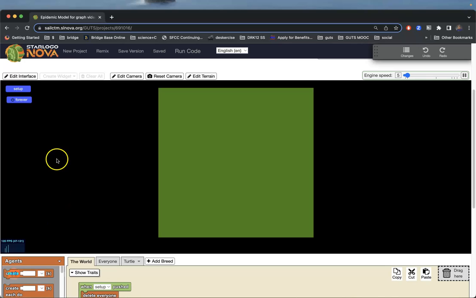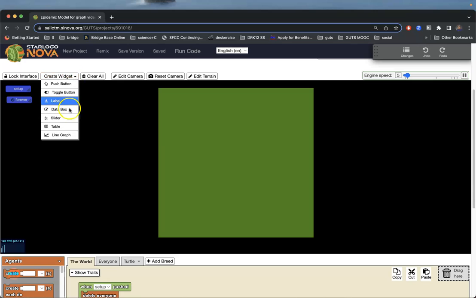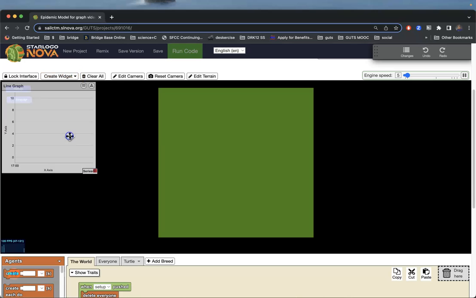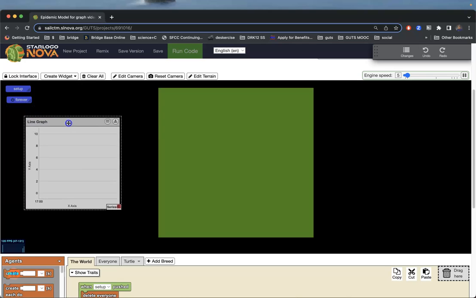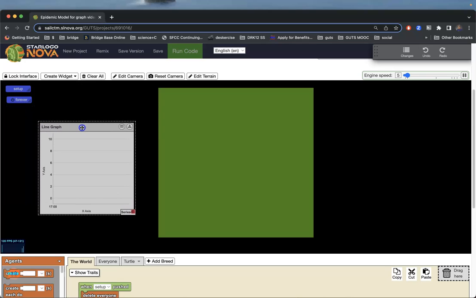So the first step is here on the interface to click on this Edit Interface button, which brings up this Create Widget. If you click on the down arrow there and choose Line Graph, it will create a line graph and it will put it right on top of all your other buttons. So move it out of your way while you're at it.